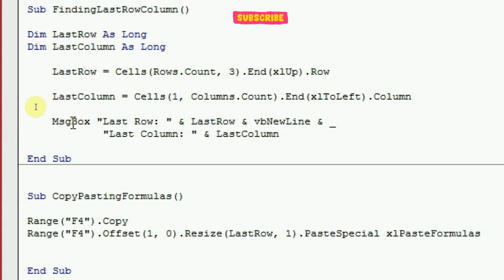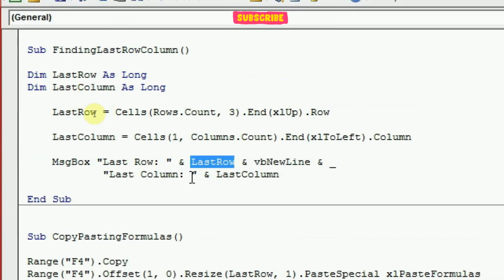Now I have added one more line here so that we know what last row and last column is picked. So I have written a message box here. The message box will pop up saying what is the last row. This is a static text, and this is our last row variable, the name which we have given to the variable. So that we are using here.